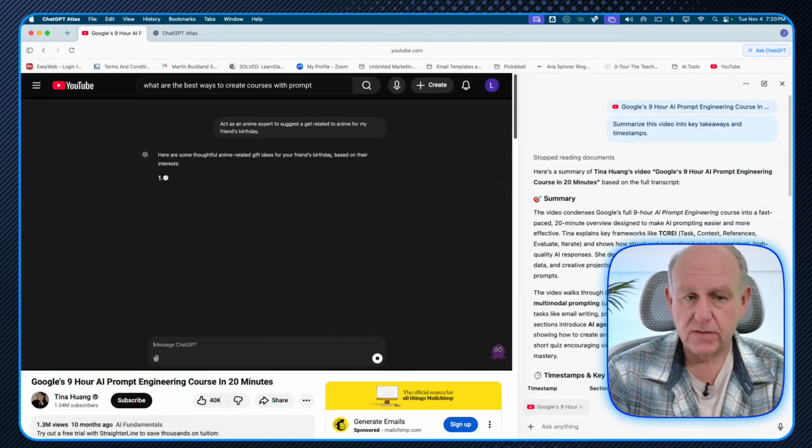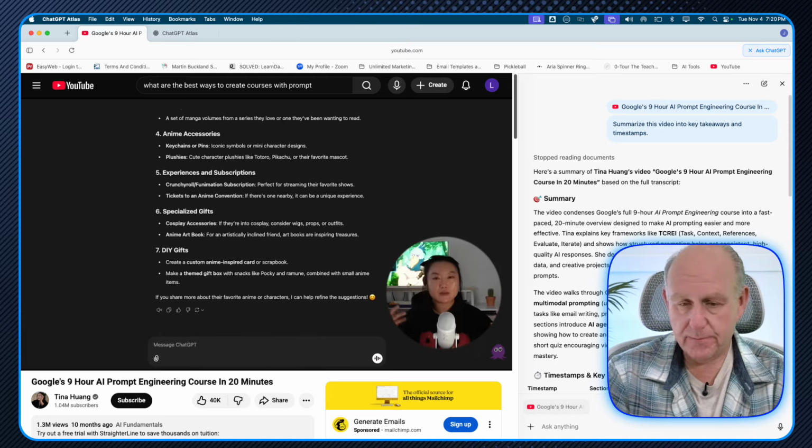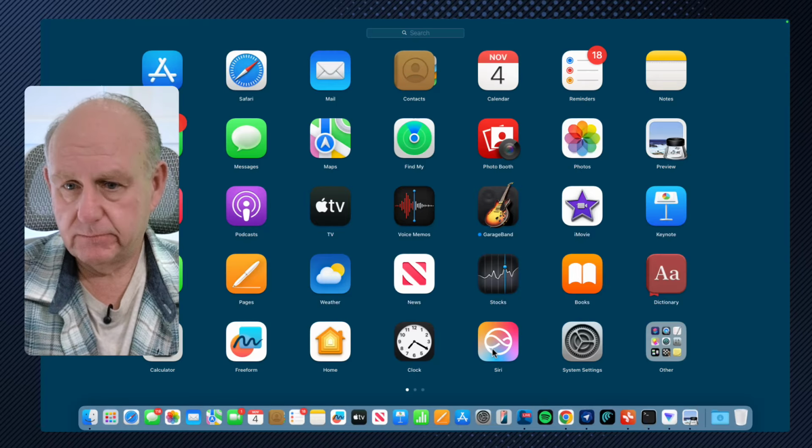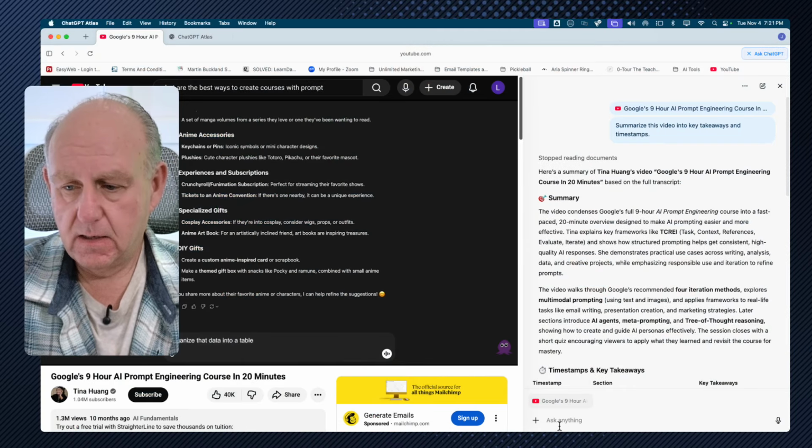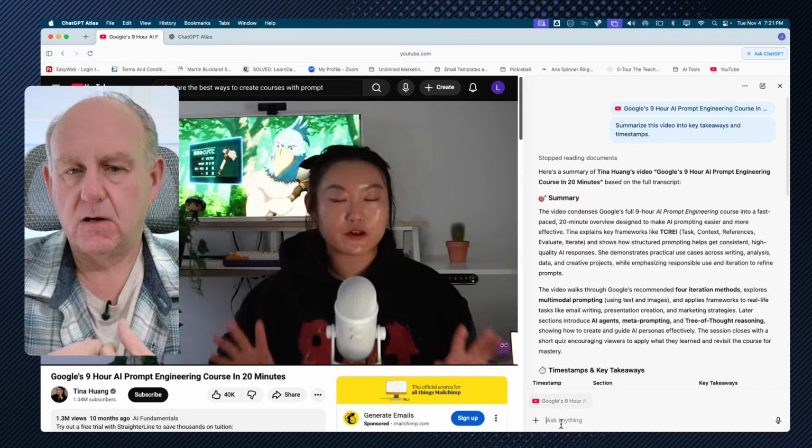Now, some people might say, well, it's not the same thing. You can't really study it. It's kind of a quick overview. What about if I wanted more detail? Well, I can just prompt it, right? I can just do all of the things that I would normally do by prompting in the actual ChatGPT interface that is there.